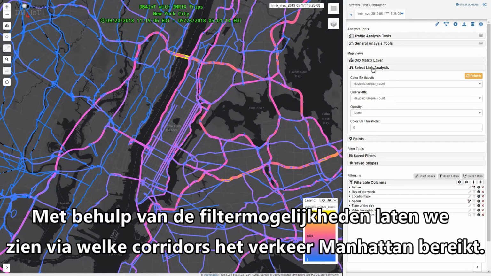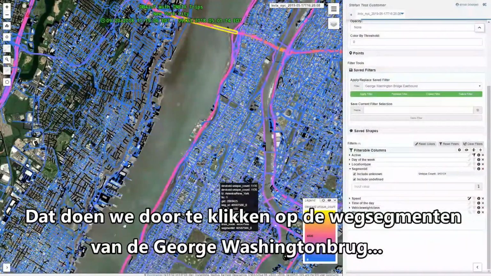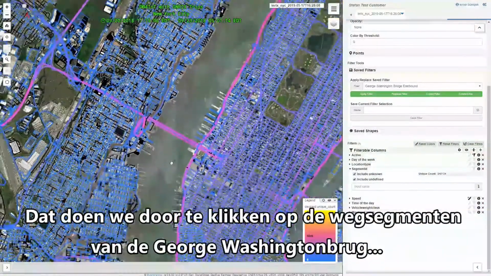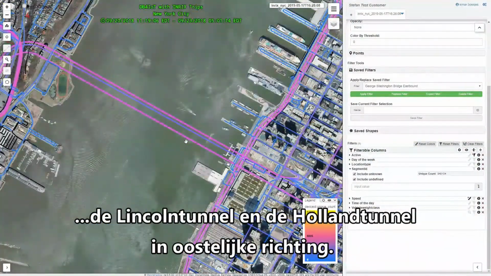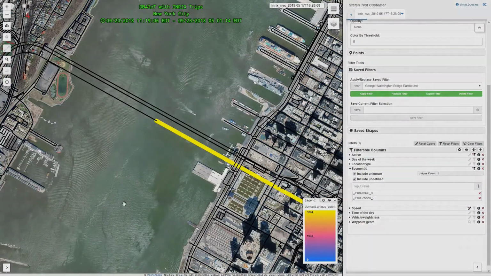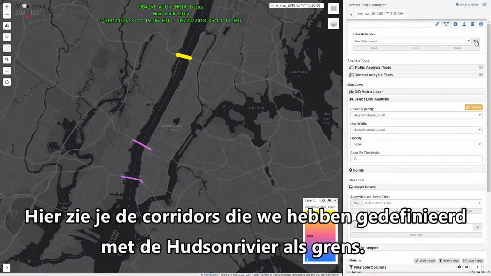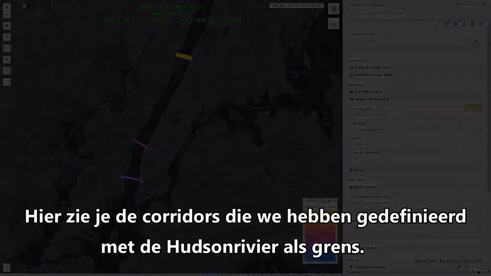We'll create some filter selections and demonstrate how you can apply a pass-through filter network. We'll add 3 Hudson River crossings as pass-through gates by simply clicking on the road segments for the George Washington Bridge eastbound, Lincoln Tunnel eastbound, and Holland Tunnel eastbound. And here you see the 3 crossings that we've defined with the Hudson River as a cut line.